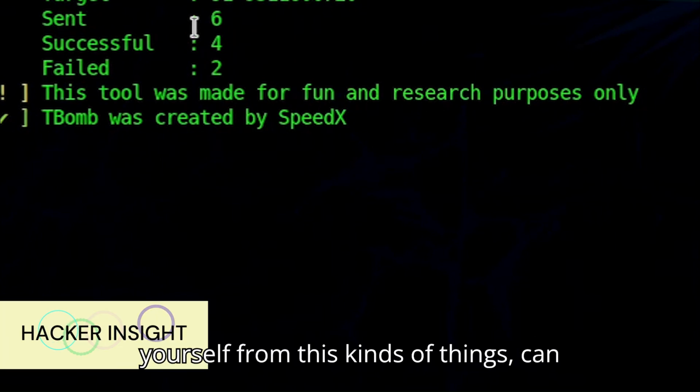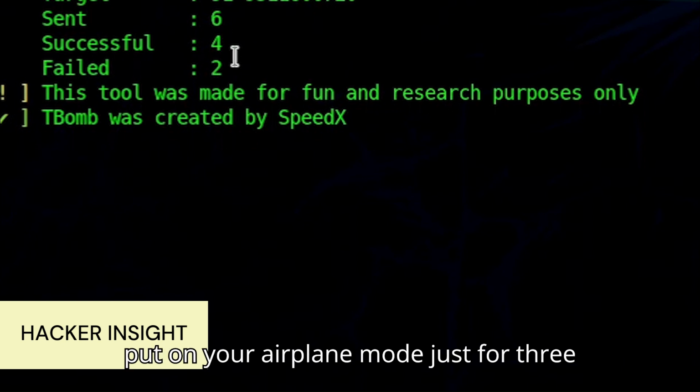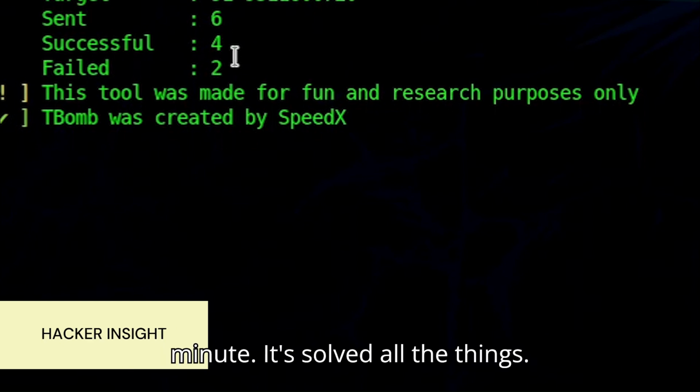If you want to protect yourself from these kinds of things, you can put on your airplane mode just for 3 minutes. It solves all the things.